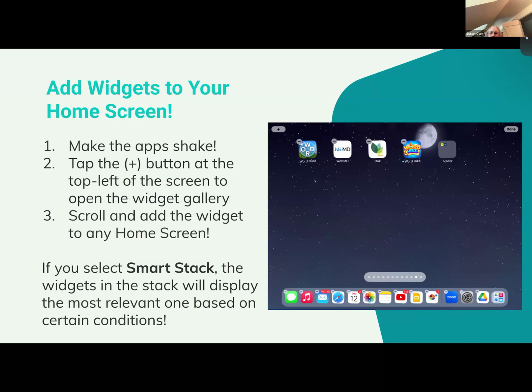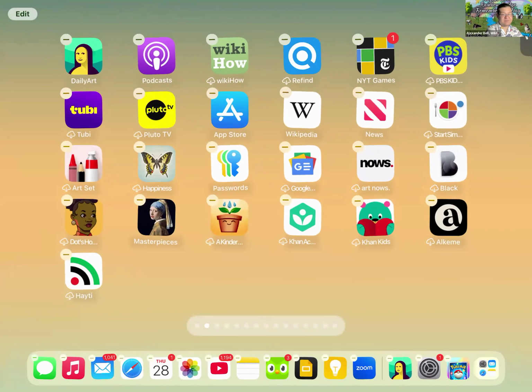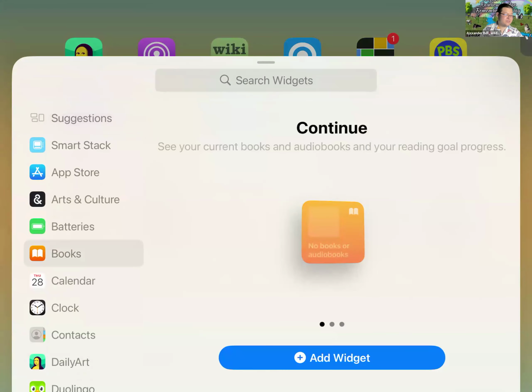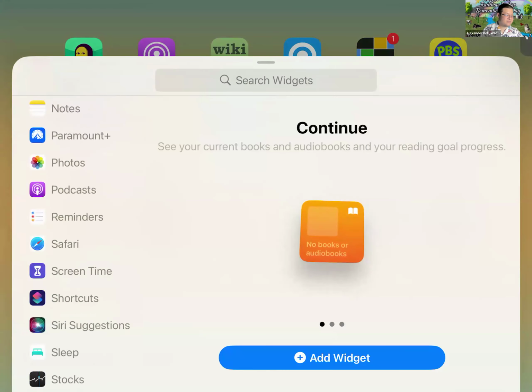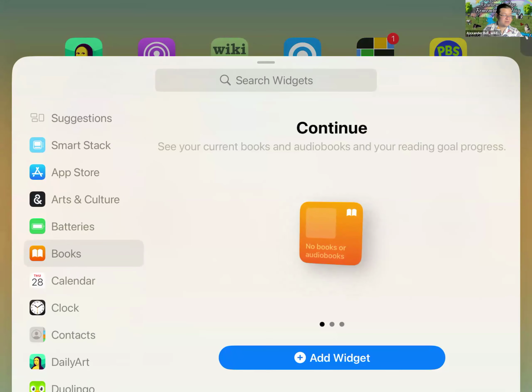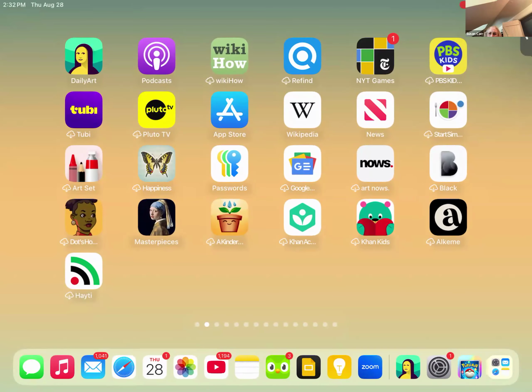Thank you. My pleasure. So I'll demo it one more time. If you want to add widgets to your screen, iPhone or iPad, you hold an open space on your home screen, and you'll see an edit button at the top left or add button, depending on your device. You hit edit, then you hit add widget, and then you can choose either one of the suggestions based off the list. You can go through and choose any single widget or a smart stack of different widgets. Thank you. My pleasure.